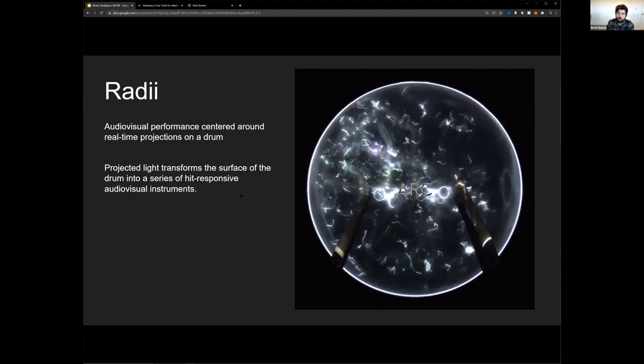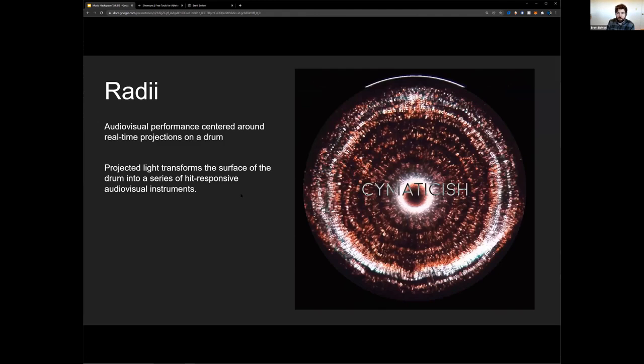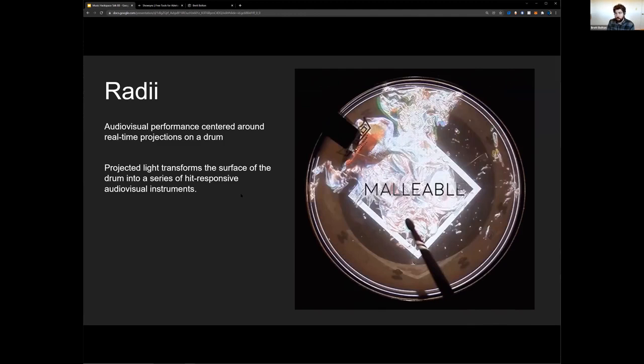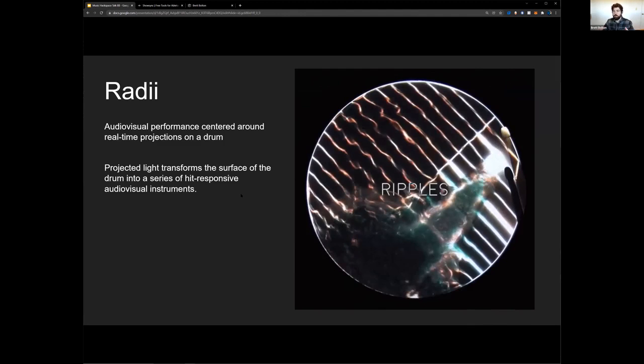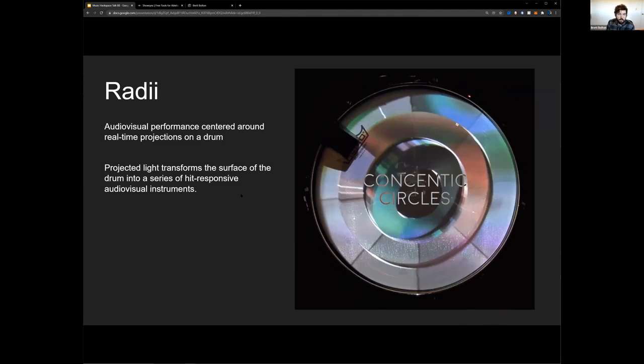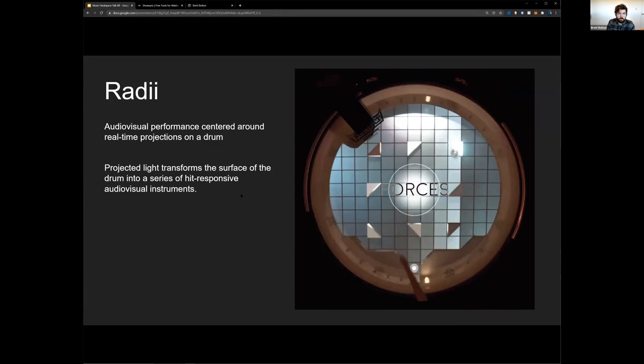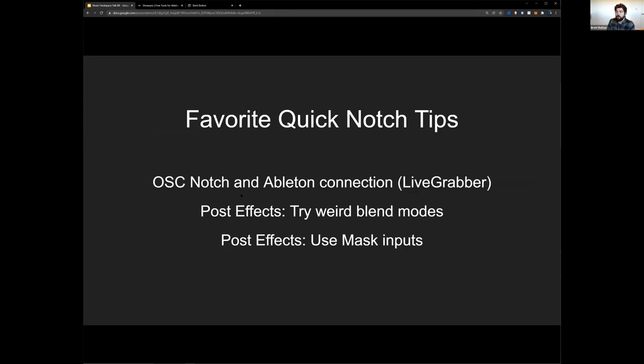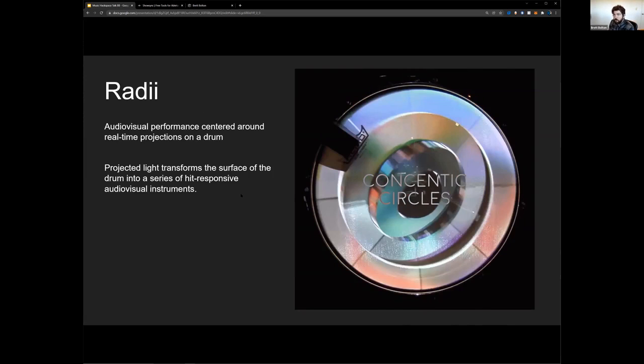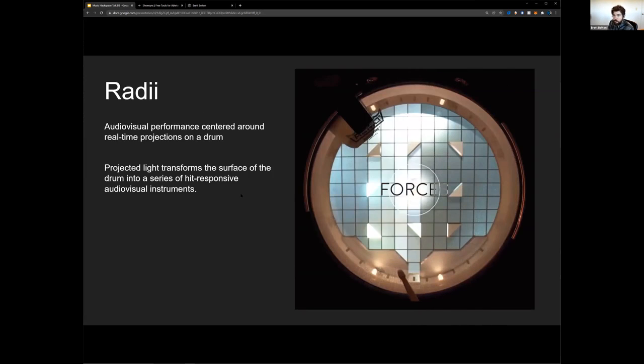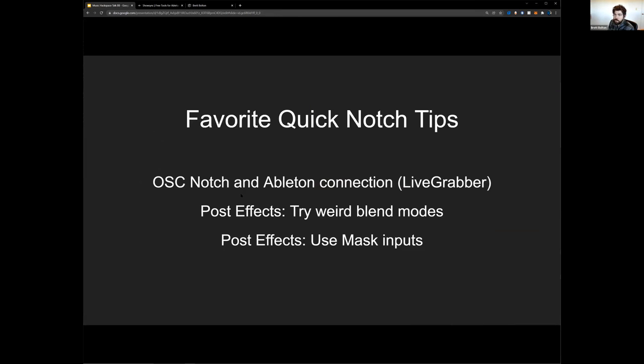But it's been really fun to explore different ways that you can create audiovisual work on just one small head of a drum. I'll explore that more. But that's it for all my projects. I think it'd be fun to go into a couple of my favorite quick Notch tips, if that's cool.